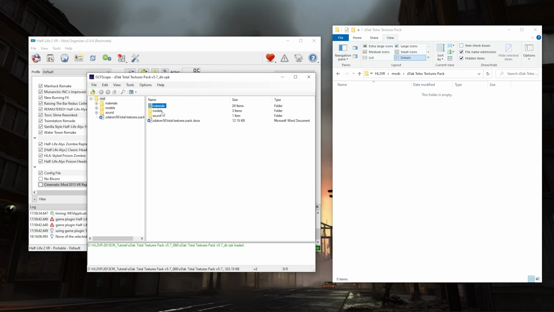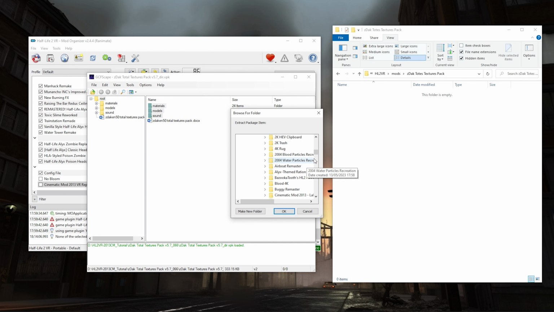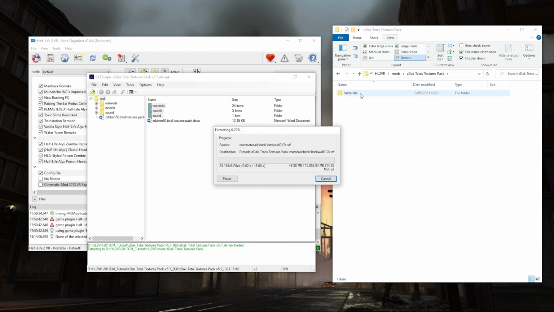So we need material, models, and sound. Right click on them, and I'm going to press on extract, and I'm going to extract it, you guessed it, under D, Half-Life 2 VR CM tutorial, Half-Life 2 VR mods, and I'm going to look for the zDak that we just created. It's under mods, zDak totes, and it's extracting. You can see that it opened up the folder materials. Again, once it's done, I am going to come back, and I'll see you in 3, 2, 1, boom.